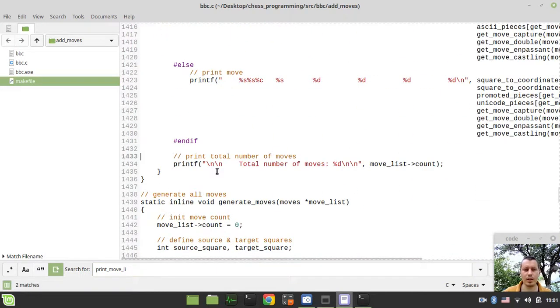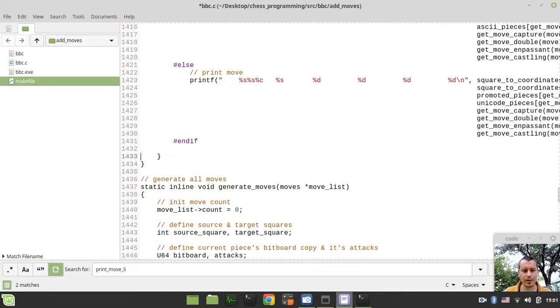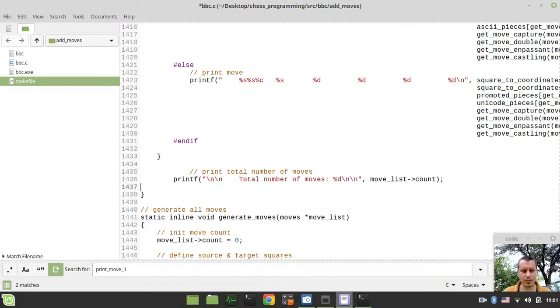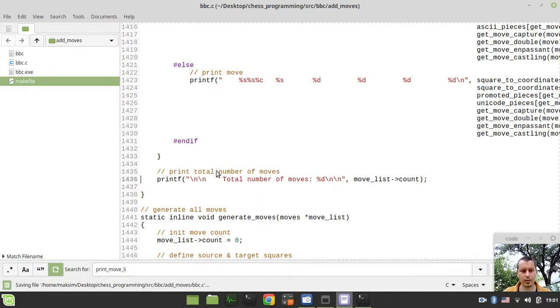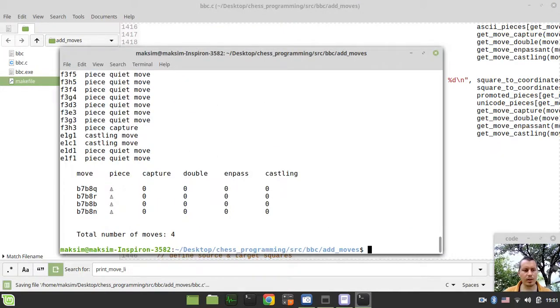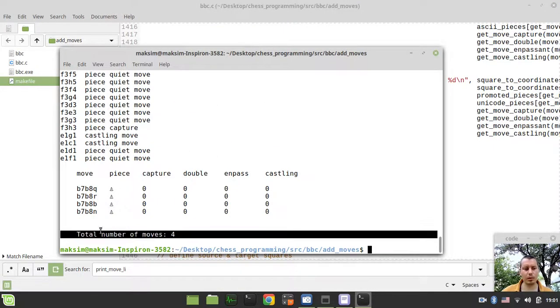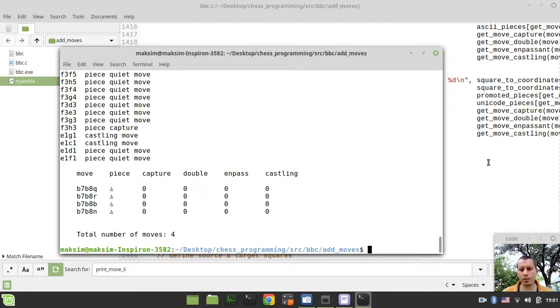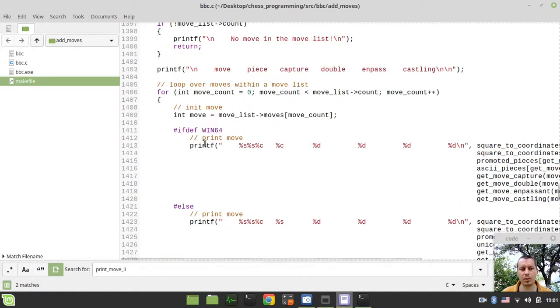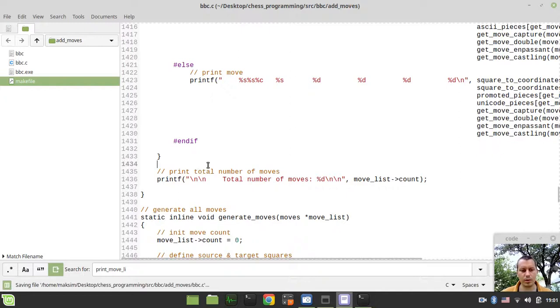Oh, what have I done? Obviously, I need to print this at the very end, actually like this. Yeah, I'm sorry guys, it was a bug from the previous part that I didn't see. Obviously we need to print the total number of moves outside the loop within the move list.